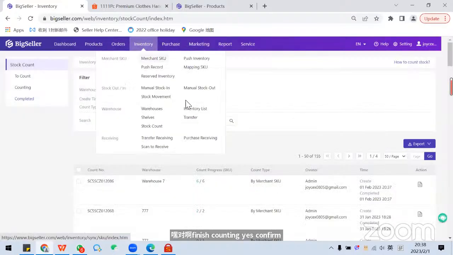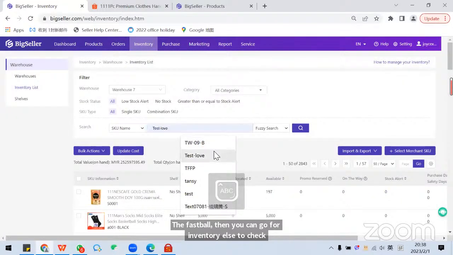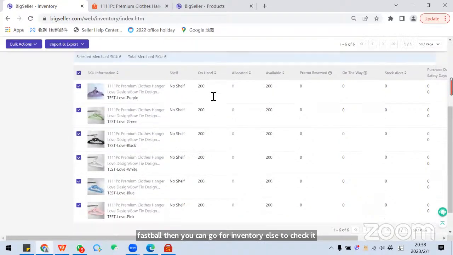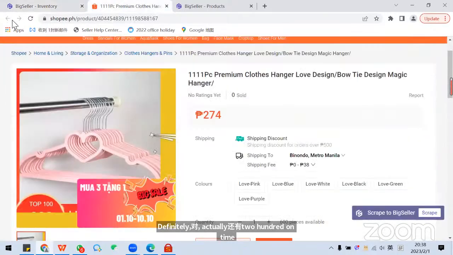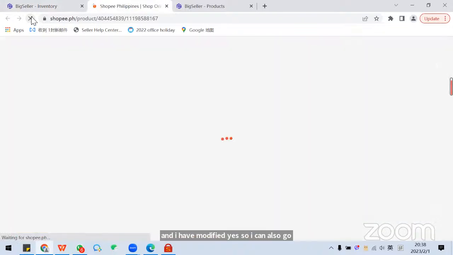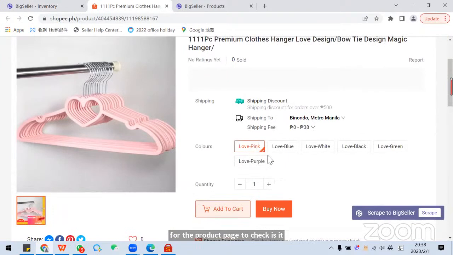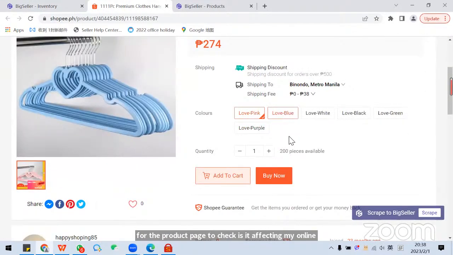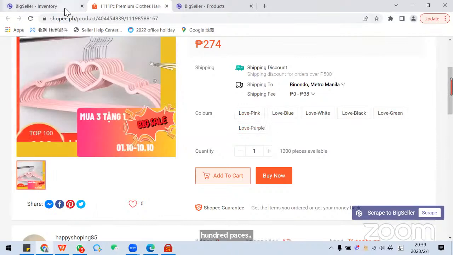Successful. Then you can go to the inventory list to check it. Yes, this one. Okay, actually I have 200 on hand and I have modified them. Yes. So I can also go to the product page to check, is it affecting my online? Yes, affected. You can check in here, pink 200 pieces, blue, yes, all are correct, 200 pieces, and total 1,200 here.